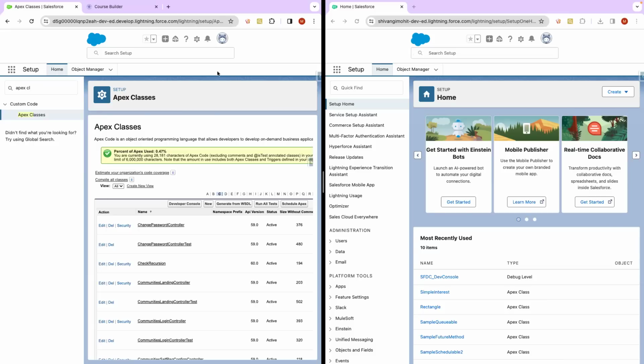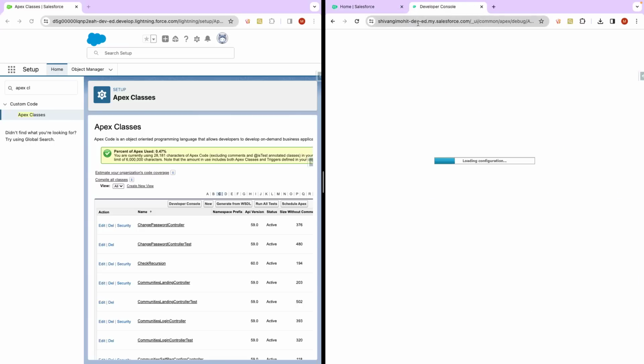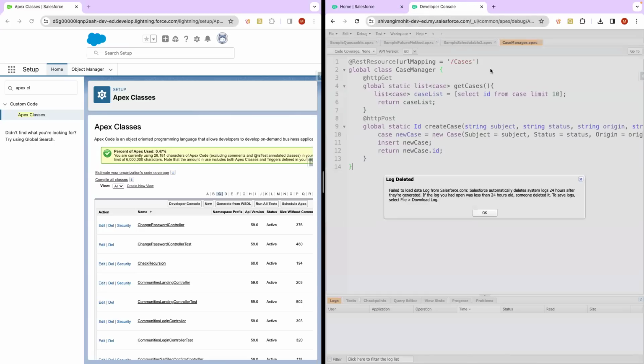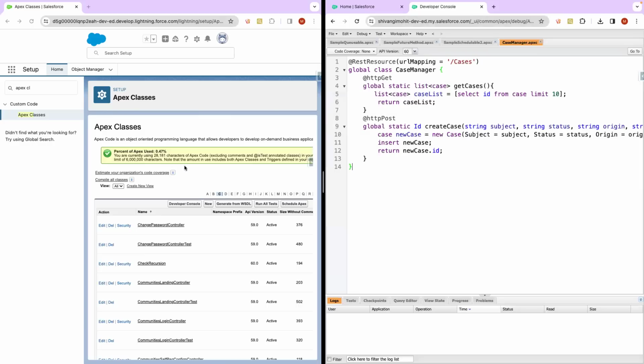Okay, so we have two orgs. On the left hand side, we have the interview prep org, and on the right hand side, we have the SM Shivangi org. On the SM Shivangi org, we basically created a web service. If I open the developer console here, we just created a web service on the SM Shivangi org, and then we tried to do a callout by the interview prep org.